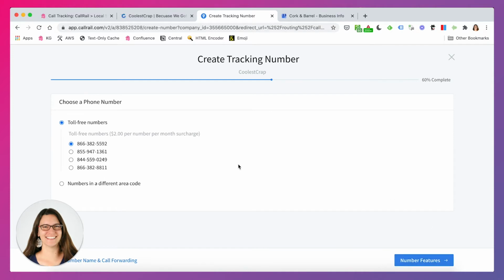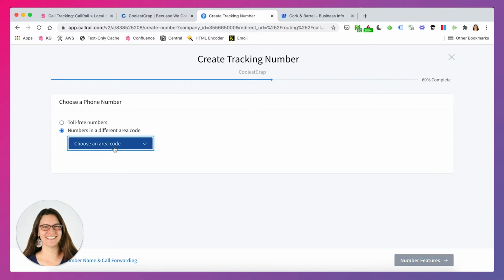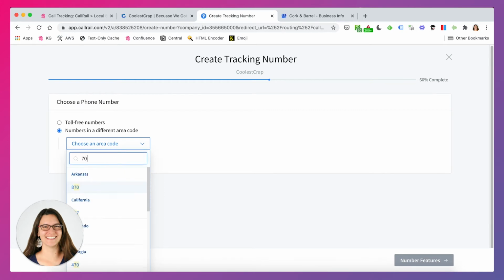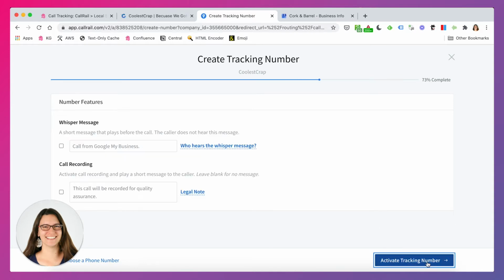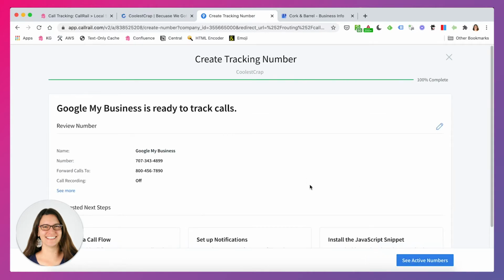So now we need to choose an actual tracking number we're going to use for Google My Business. You can use 800 numbers, which cost more, or we can pick an actual area code here. So this is just an example. I'm going to pick one. I like this number. Why not? So that's the number we're going to choose, and we'll go forward. These are a couple options. You can use whisper messages or call recording. You can read the details there if you'd like to do that. And then we want to activate the tracking number.